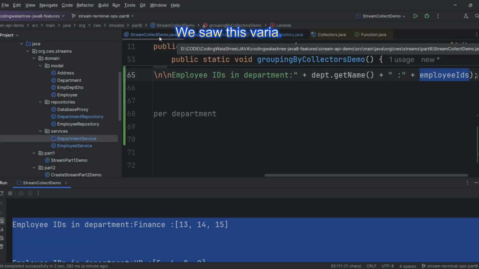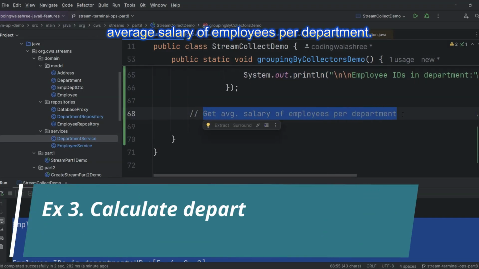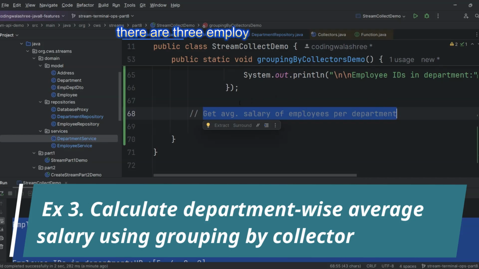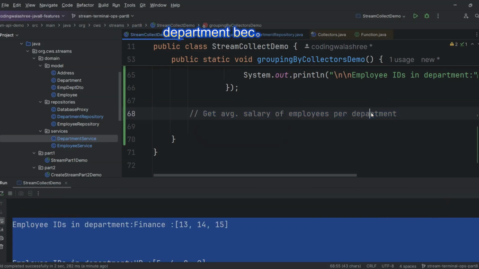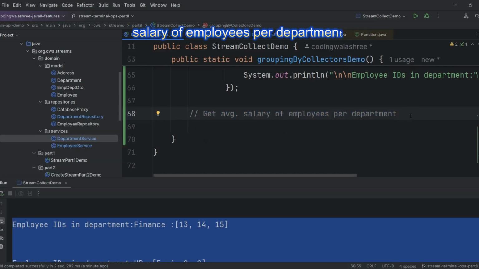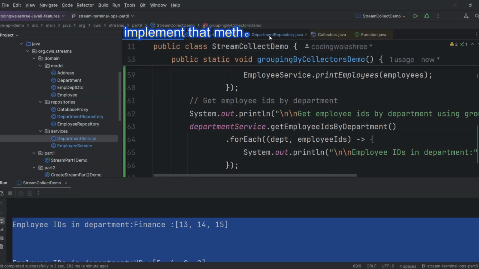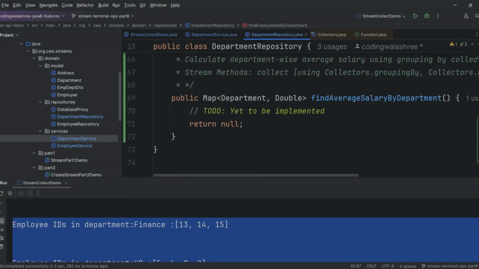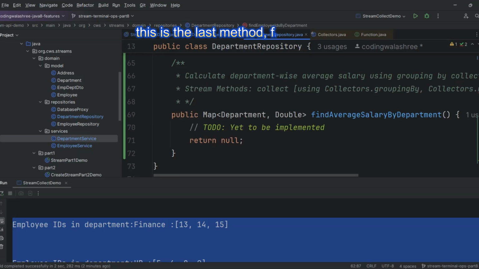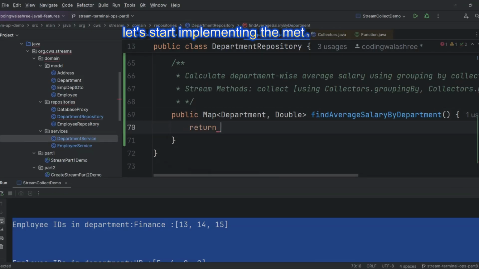We saw this variation. Now the last example that we are going to see is get average salary of employees per department. So let's say there are 3 employees having a salary of 100 each, then the average salary of the department becomes 100. Well, so we want to calculate average salary of employees per department, and let's implement that method in the repository layer first. So this is the last method, find average salary by department. Here let's start implementing the method.